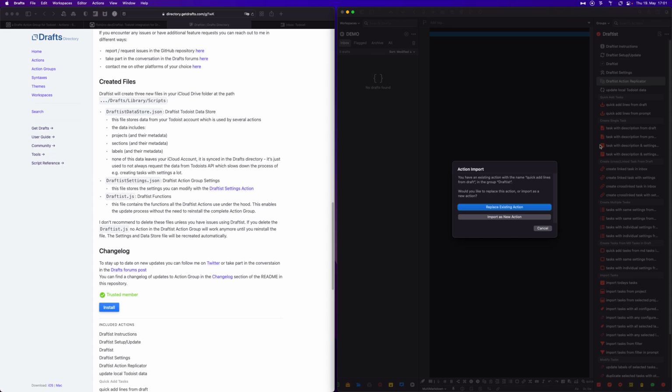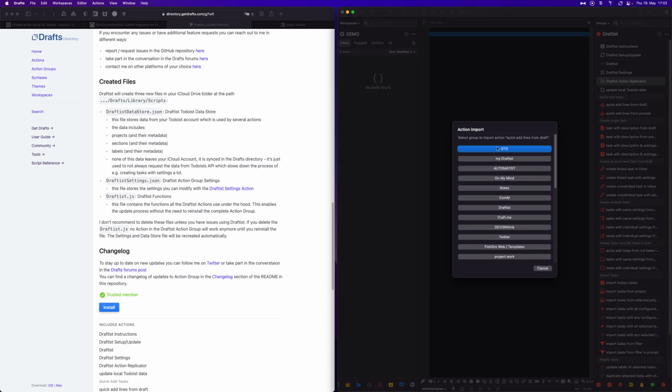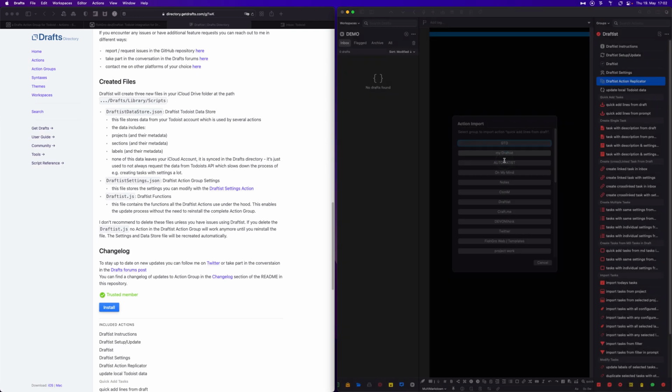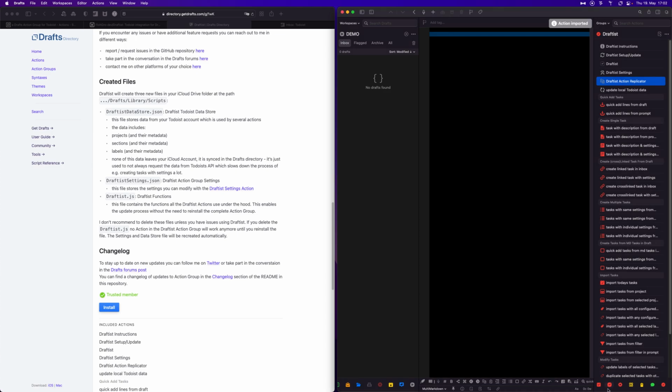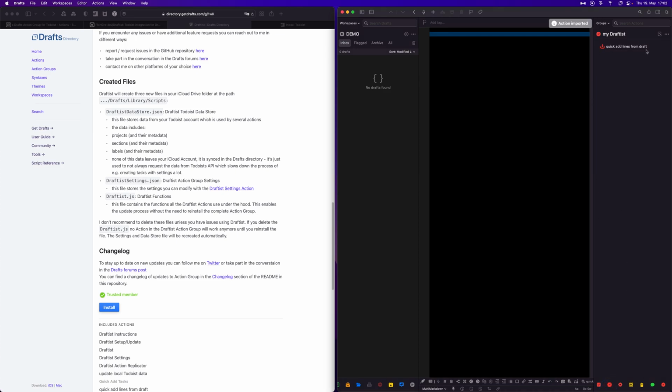Of course, the action is already existing, but I want to import it as a new action, and then I can choose the action group where I want to install it to. And as you can see, there is already my Draftist action group presented here. And when I go to my Draftist action group, I can see that there's a new action in there.